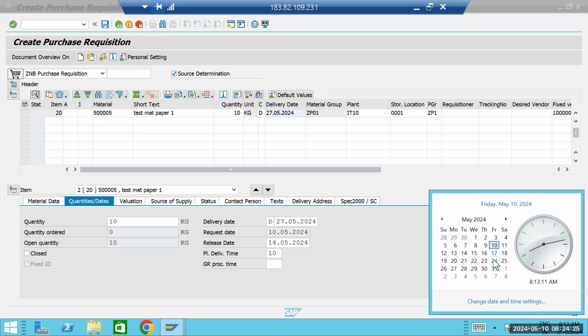Okay, 10 days if you are calculating, so 10 to 3 days, 1 2 3, so 14 will be the release date. Then again 10 days, 1 2 3 4 5 6 7 8 9 10, 10 days. Then 25 should be your delivery date, but 25 is a Saturday and 26 is a Sunday. Based on your factory calendar, the system is calculating the weekends also, so it is suggesting that 27th is our delivery date. 27th is coming, right?